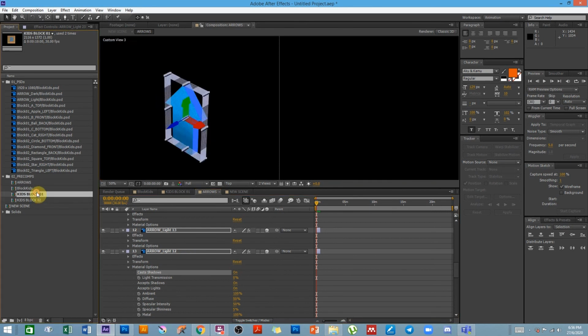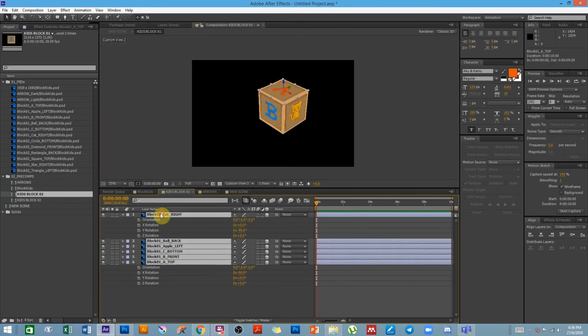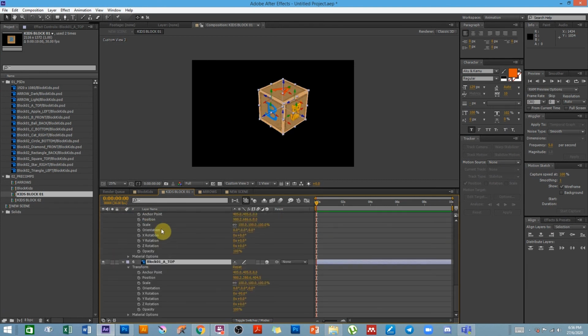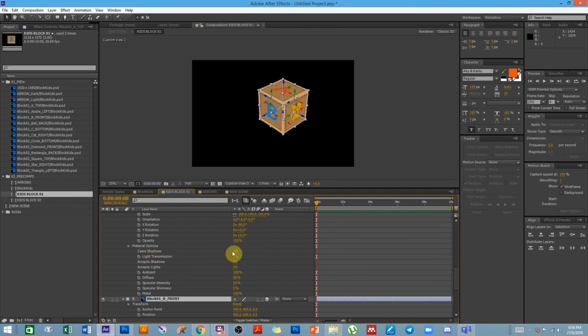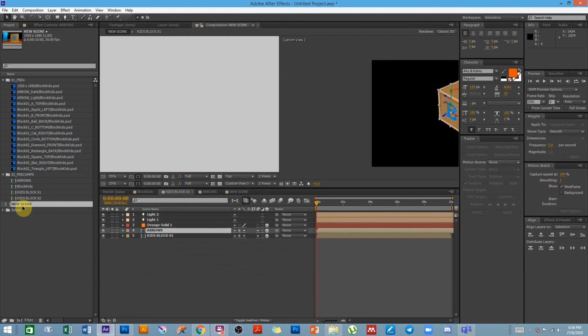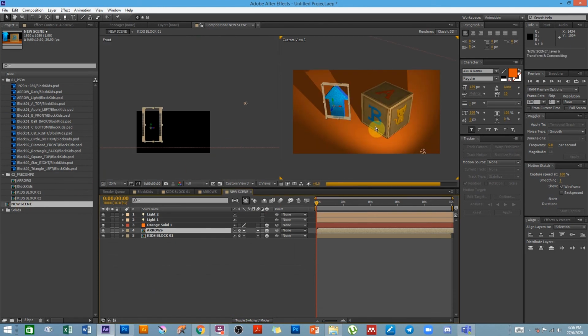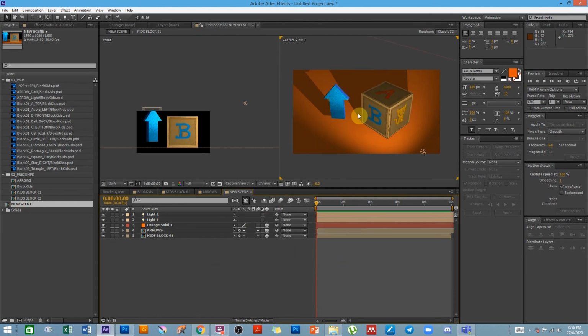And do the same thing for the block as well. Control A, select them all. Where is material options? Cast shadows on. So let's go back to our scene, and voila! Now they are casting shadows. So you need to activate cast shadows on for the light and for the object as well.